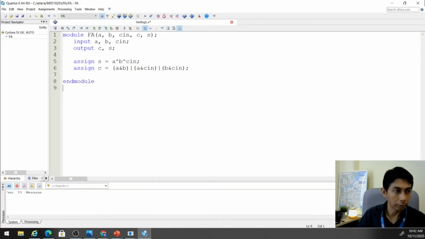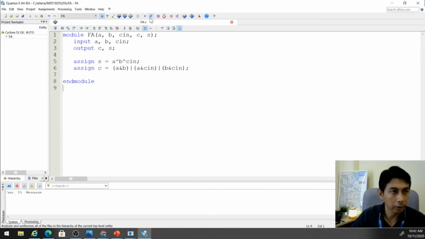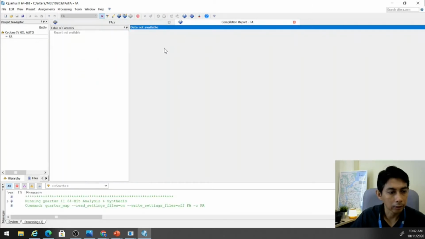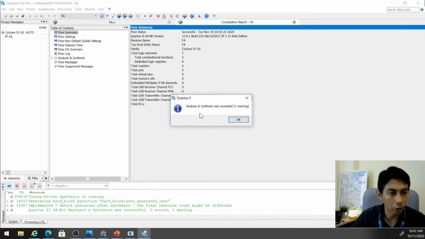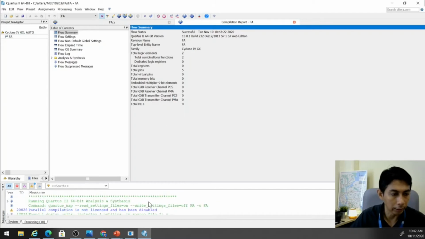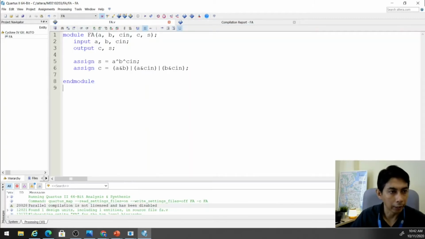All right, module. We save our design here, name it FA, save, and we need to do the synthesis to create the netlist. Let Quartus 2 create the netlist and make sure that we have no error. There is one warning, and when you look at it, it is actually regarding the license, so it should be no problem with our circuit. Now it looks okay, so we no need to do simulation here.